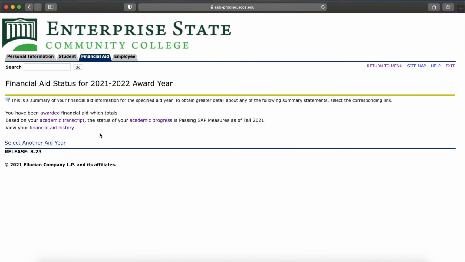If you have no unsatisfied student requirements with your financial aid, your screen will look like this. You can click Awarded to see a more in-depth look at your financial aid.